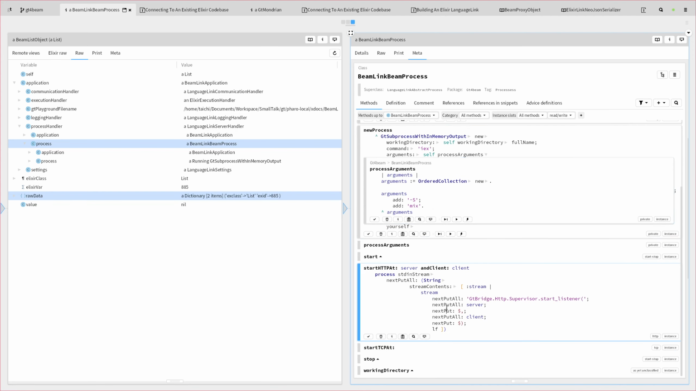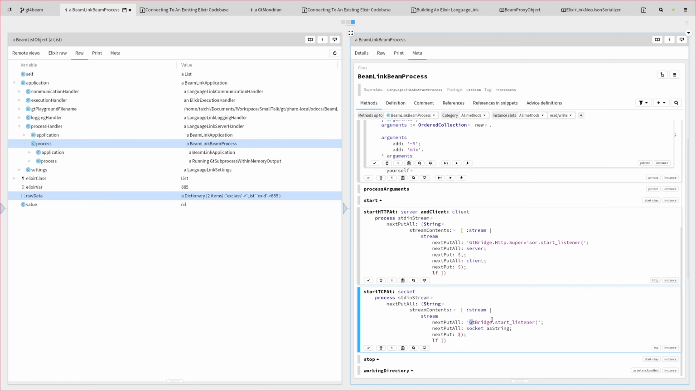It's not too complicated. Note that I have a start HTTP and a start TCP, because technically I can start the TCP listener. It just doesn't work. So this one doesn't work; this thing does work. So it's HTTP, not TCP. Yes, I don't use the TCP one. I stole the TCP code from our code base.